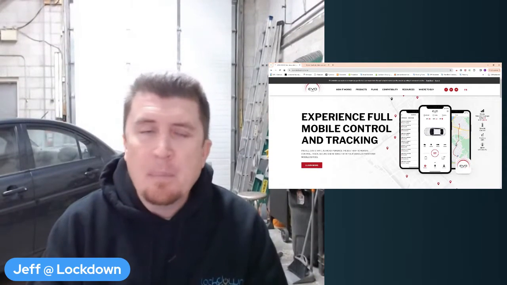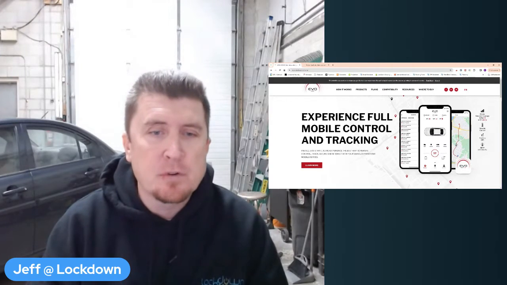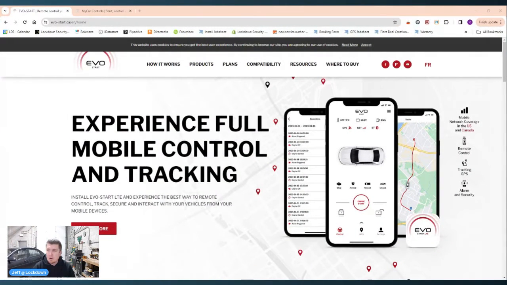So with that being said, I want to get into the first thing with regards to clarification, and that is 410 EVO-START LTE. Now, 410 advertises this product with mobile network coverage in the US and Canada, and full disclosure, that is correct. The device will work in Canada or the USA, but currently it does not work in Canada and the USA. What do I mean by that?